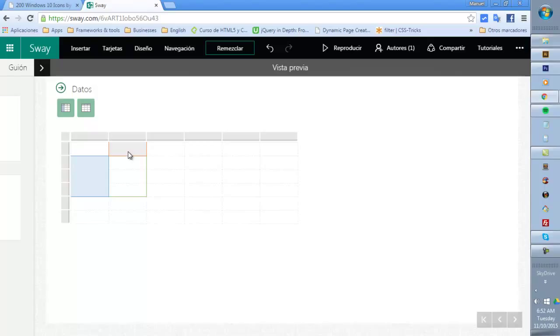For example, countries, for example, United States. Okay, like a ranking of countries. USA, Mexico, France, and Italy. Okay, USA 100%, Mexico 100%, and France 10%, and Italy 20%. Just that.